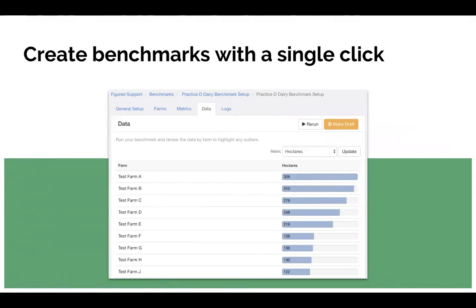You'll also see here that we show a comparison of the different KPIs. So you can see we've got, on this one, farm A, B, C, D, and onwards. So you get a quick glimpse into making sure that the data is up to date before you go ahead and publish that pool for creating your different benchmarks.